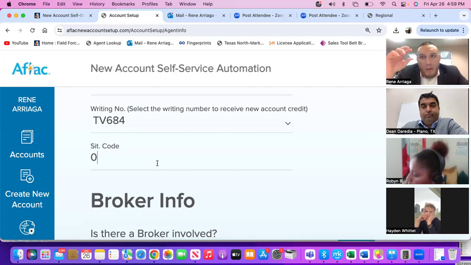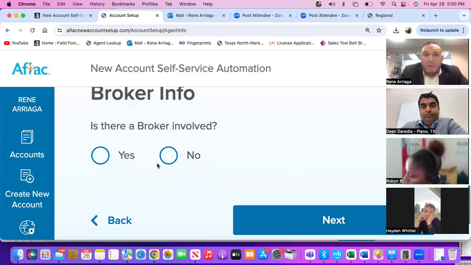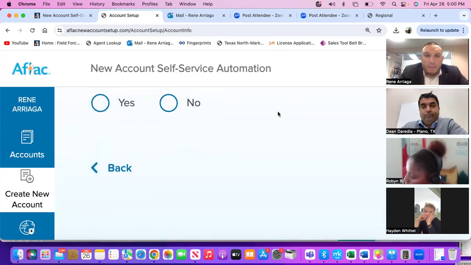For most of you, you're going to use a 0, unless it's a particular case where you don't want to take the money up front and want to get paid as the account pays. So I'm going to use my 0 SIC code. Is there a broker involved? In this case, no. Just click next.